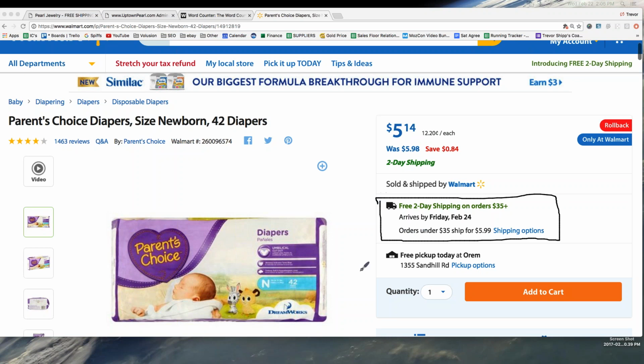See this right here? They say orders under $35, and I'm going to underline that, orders under $35 ship for $6. And then they do free 2-day shipping on orders of $35 or more. So we're doing the same thing as Walmart is, and this is very common on a lot of major retailers. Pick a base fee, and in our example, it's going to be $7. That's the cost of shipping if you don't exceed a certain dollar value in your shopping cart, okay?